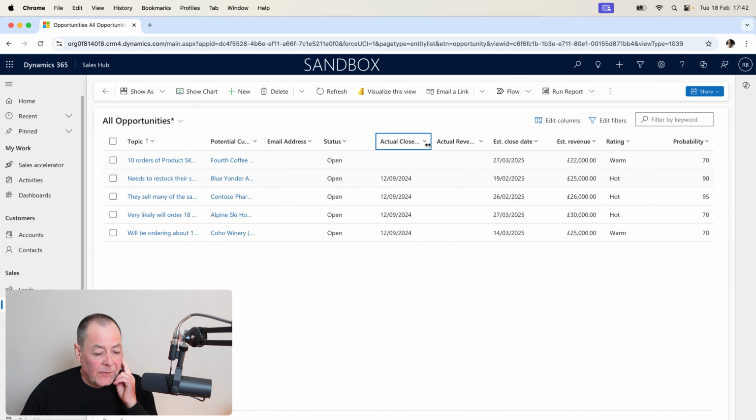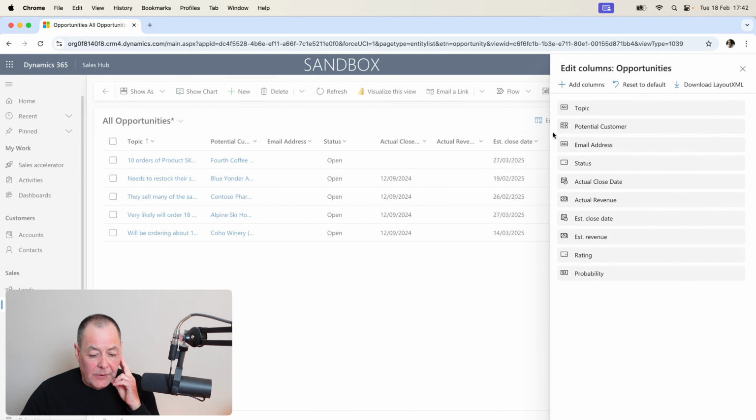Now, I'm going to change these columns a little bit. I'm going to get rid of email address. I'm going to get rid of actual close. I'm going to add a column called purchase process. In order to do that, I can go to edit columns, and if I go to the fields I want to get rid of, as I rest my mouse on that, three dots appear indicating there's a menu there. If I click on it, I get the option to remove it, which I will do, and also do that with the actual close date. So remove that.